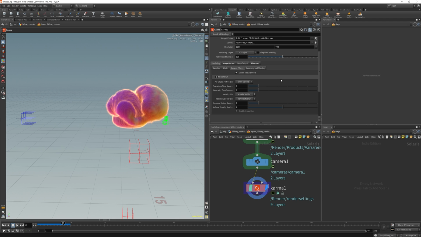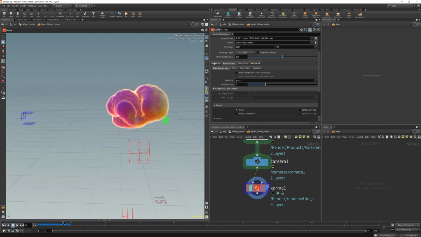If you're doing an explosion or something that's high velocity, it's a good tip to try and toggle on velocity blur, and for both of these, and enable depth of field. I'm not doing anything here. Yep, that's all good. And change the resolution to 512.